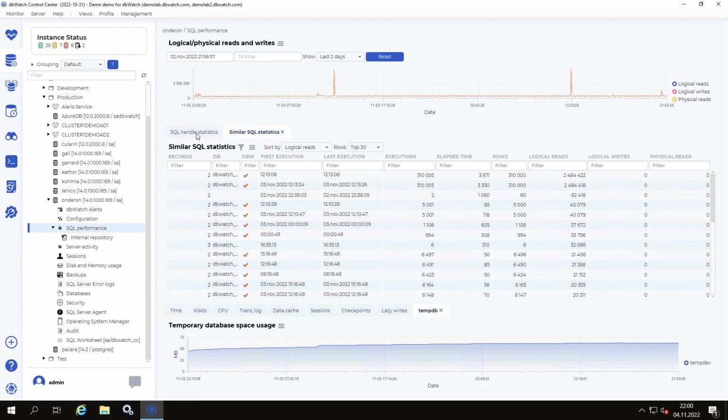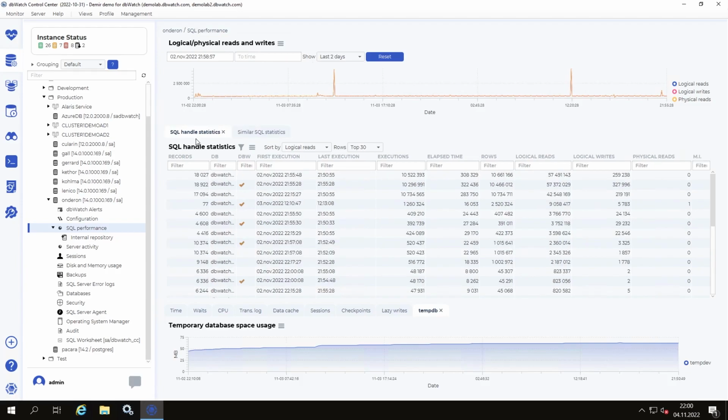So when we look at SQL handle statistics, we can see they are sorted by logical reads by default. You can sort it on different statistics. So you can sort it on number of executions in this time period, the combined elapsed time in this time period, the rows processed in this time period, the logical reads, the logical writes, and physical reads in this time period. You can also select more than the default top 30 rows if you're looking for a query that might be further down in the list.